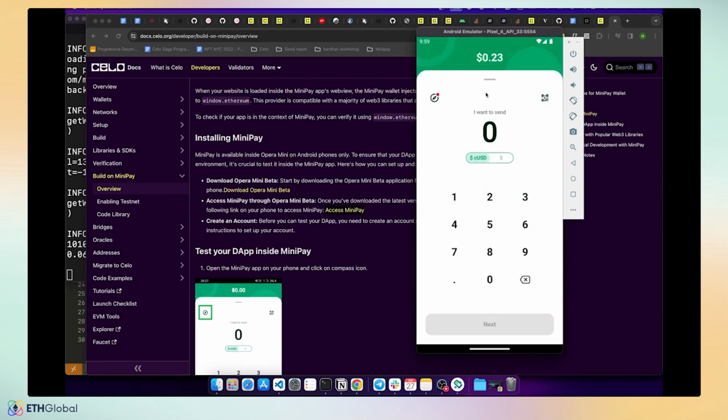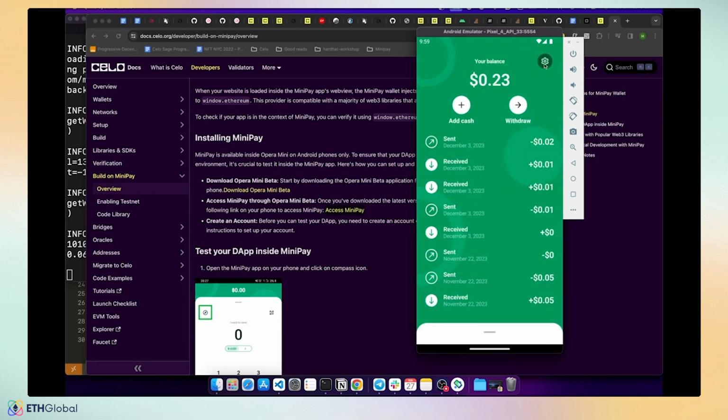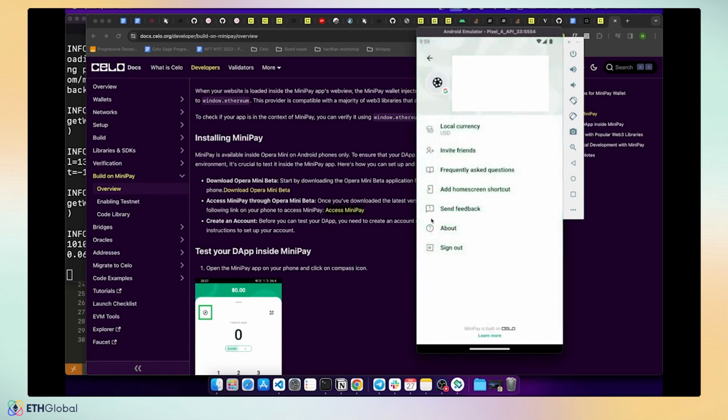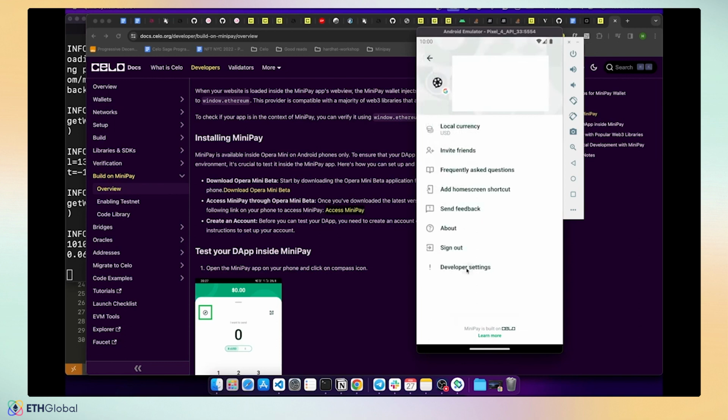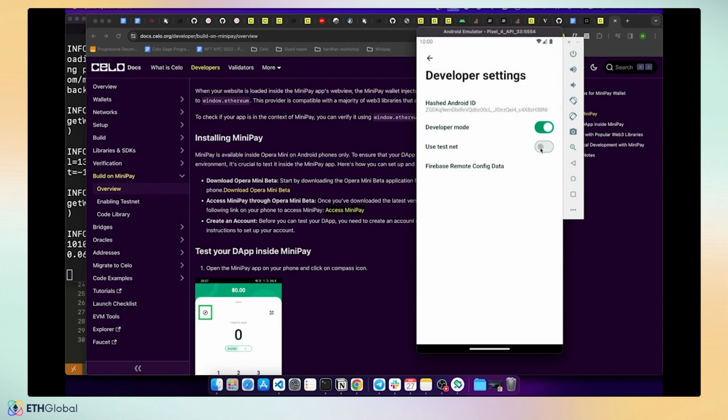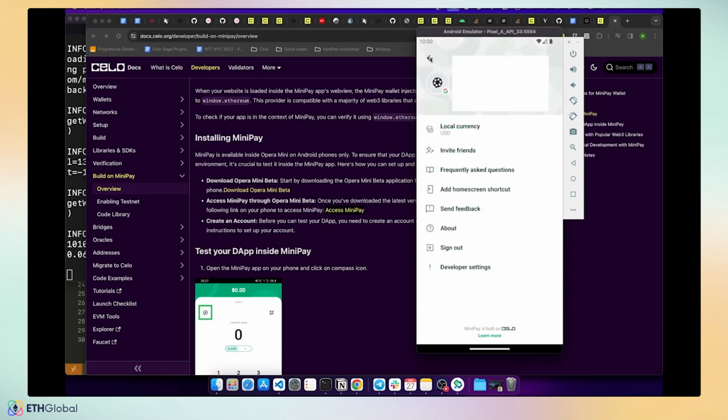Now, before we start, we can go to settings and go to about and tap the version 10 times. After tapping the version 10 times, we now have the developer settings enabled. And if we go to developer settings, we can enable testnet. The reason we do this is because we are usually building projects on testnet in hackathons. So this is how you enable the developer settings.